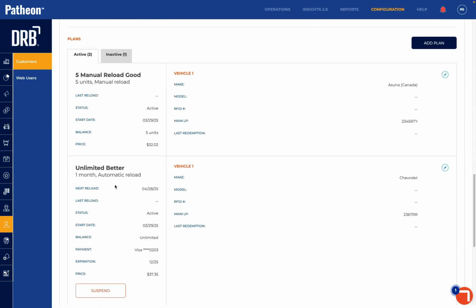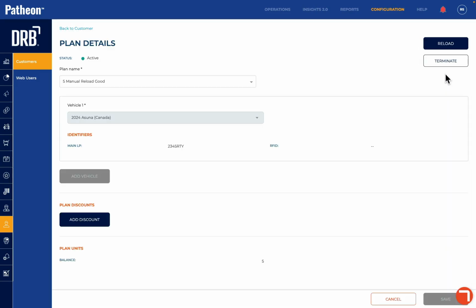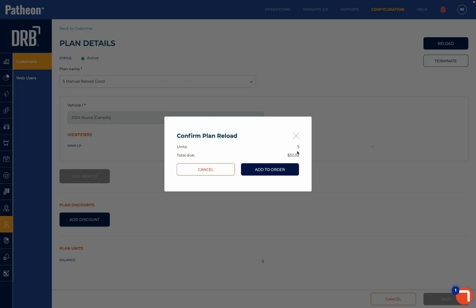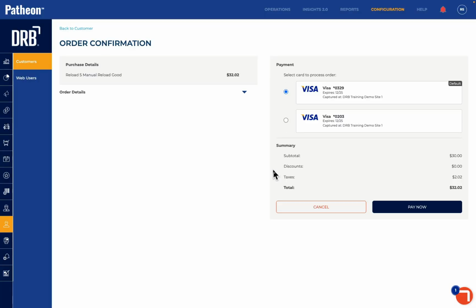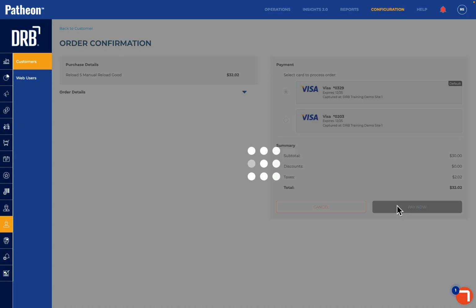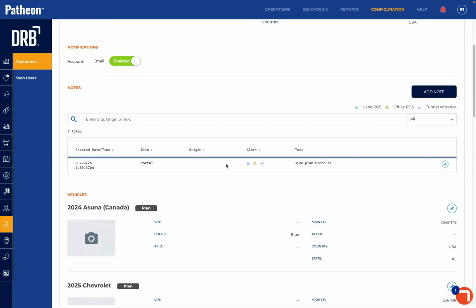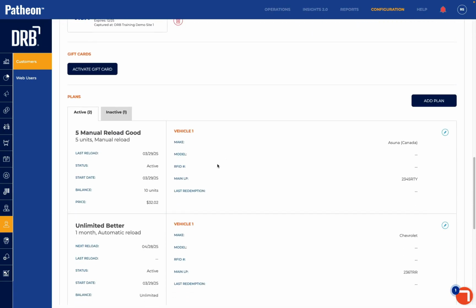So now I have 2 plans, an unlimited better for my Chevy and a manual reload plan for my second vehicle here. For manually reloading plans, if you click the Edit pencil, you do have an additional option, which is called Reload. This means I can add 5 more units, or whatever the original units were, at the original price at any time before these units expire. I'll go ahead and click Pay Now. And now for my 5 manual reloading plans, it shows that I have 10 units. So I will be able to use this plan until my 10 units are all used up.